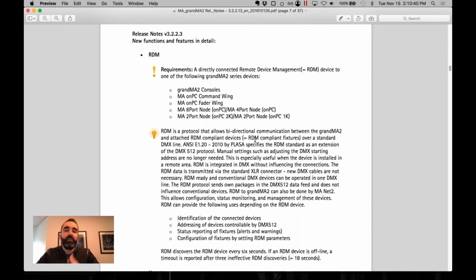For RDM to work with the grandMA2, you'll notice it has to be connected to a console. That also means NPUs, since they basically use the same software, hardware, etc. Then onPC command wing, fader wing, and any of the gigabit nodes that we sell. So old NSPs in node mode or any of the old 100 megabit nodes won't work with RDM either. You have to have any of the grandMA2 products.